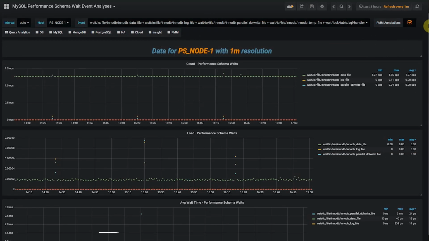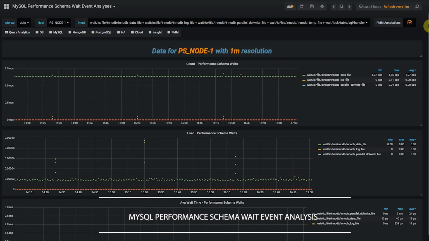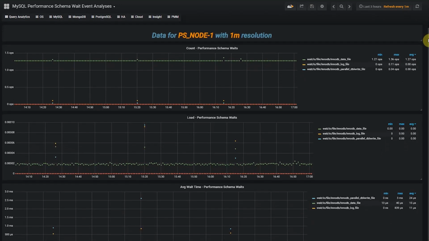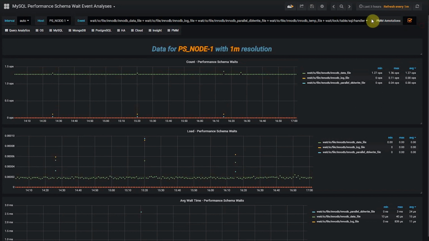Our second dashboard added as part of release 1.14 is known as MySQL Performance Schema Wait Event Analysis. And what this lets you do is do a much deeper dive into the different types of wait events within MySQL. So in this case, I'm comparing a number of different InnoDB level and also some locks and plotting them over time.